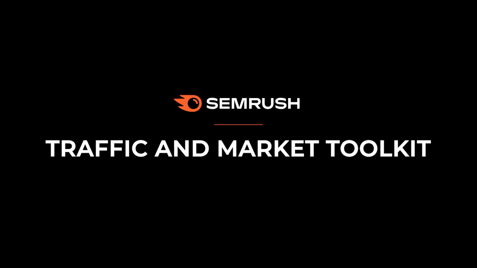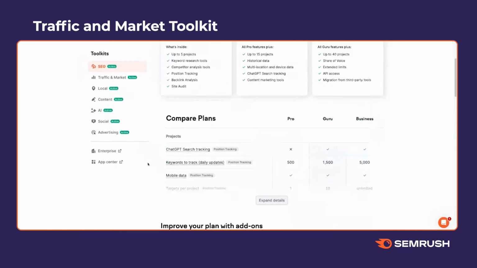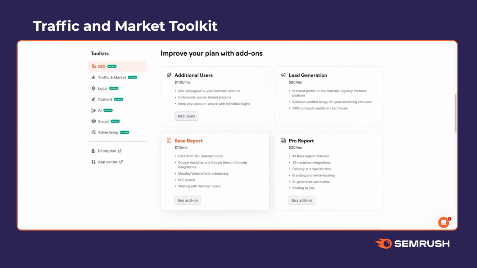The biggest shift? Toolkits are now sold separately. Yes, you heard me correct. So if you only want the advertising toolkit, you can actually buy it without getting bundled into a plan with extra SEO tools that you actually don't even use.